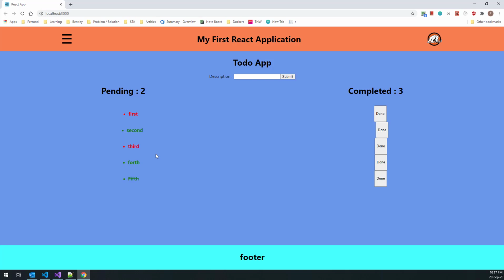So we need a backend where we can store our to-do items, and our backend will fetch the data from that saved area and will display the items on the screen. So for that, we will use JSON server.